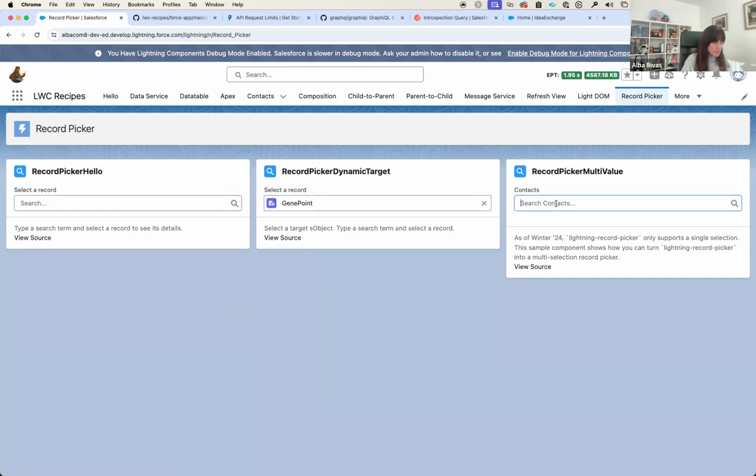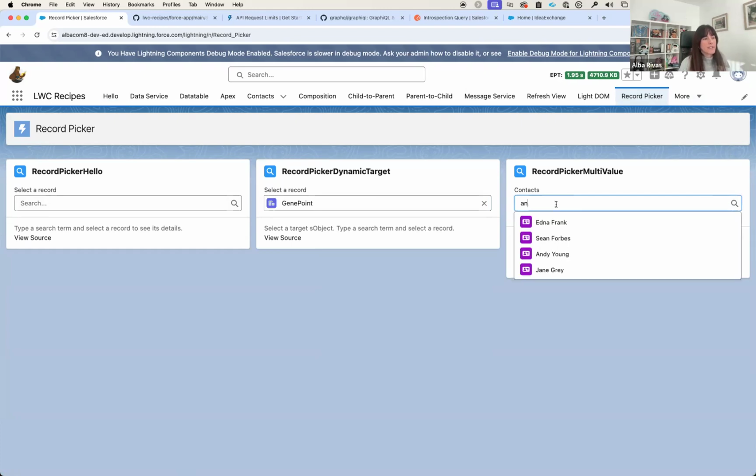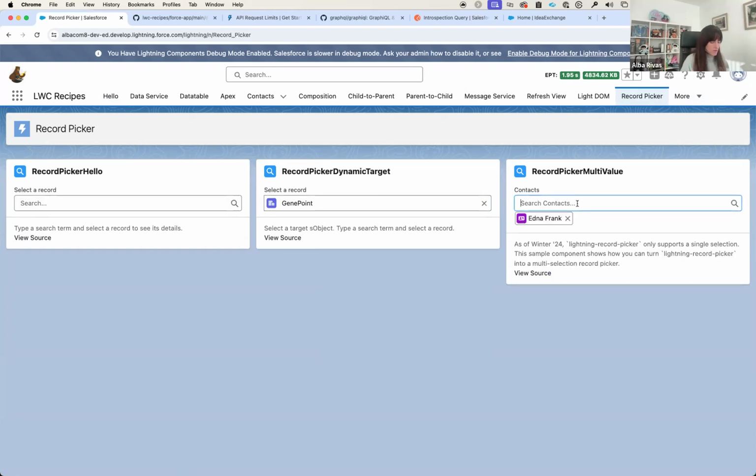And this one allows me to select multiple contacts and adds them as pills right below the component. So this is not a native multi-select capability, but it's a workaround that works pretty well.